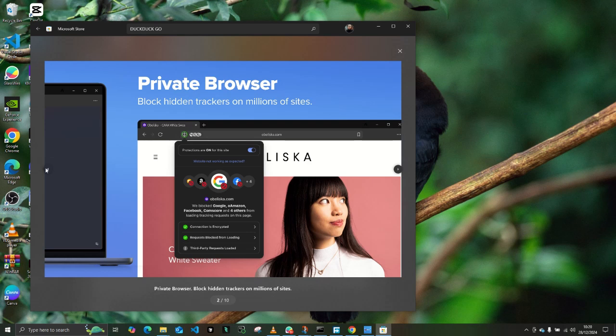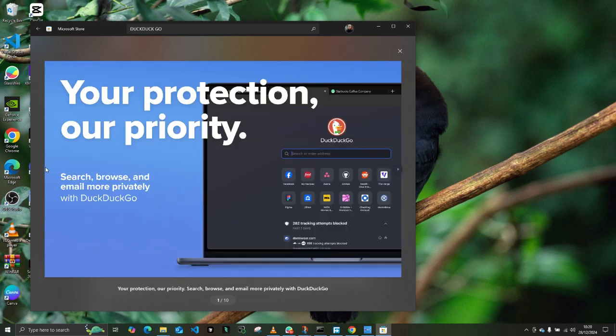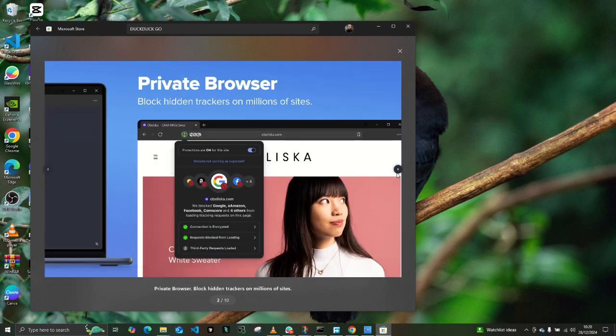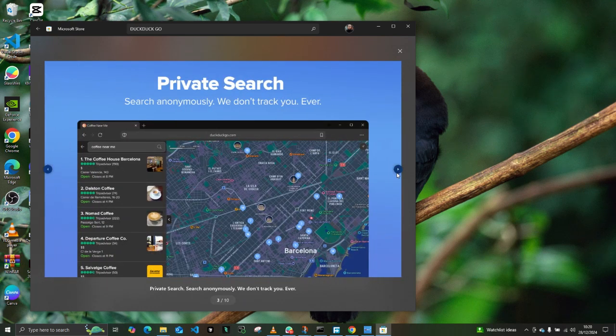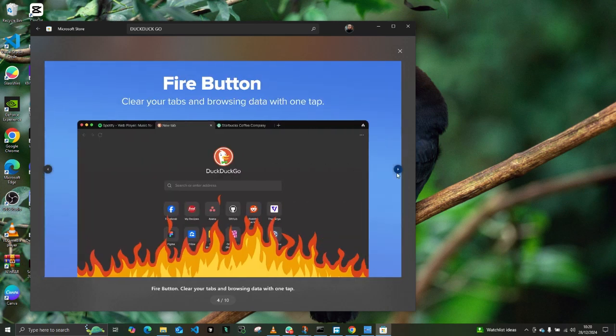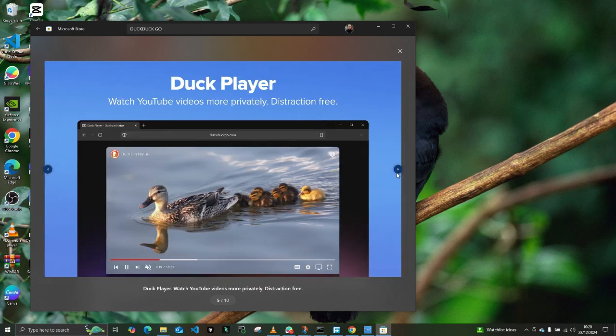Okay, there we go. This is the first: your protection, our priority. Search, browse, and email more privately with DuckDuckGo. We have about 10 screenshots. It helps to block hidden trackers on millions of sites. Wow. It also helps you to search anonymously. We don't track you ever. You don't track us? Good. You can clear your tabs and browsing data with just one tap. Alright. You can watch YouTube videos more privately, distraction free.